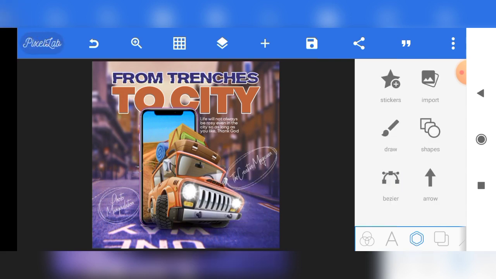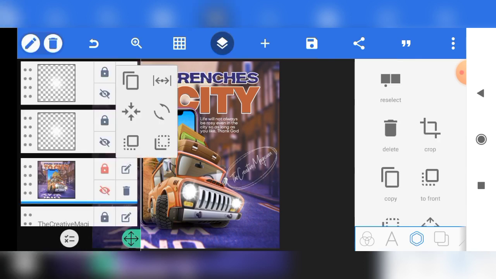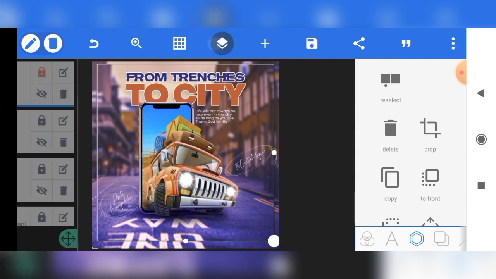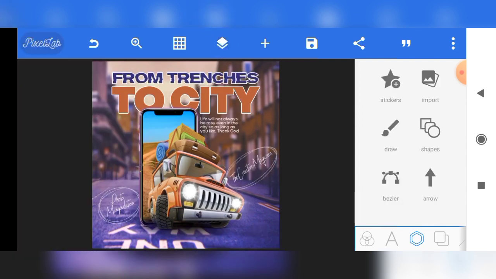Yeah, so this is it guys. This is beautiful. From trenches to city. Yeah, this is actually nice. So this is just the design. So then after this, I hope I'm not missing anything again. Yes, I hope I'm not missing anything. Okay, I'm not missing anything actually. All right, so that being done, you can now save your work.